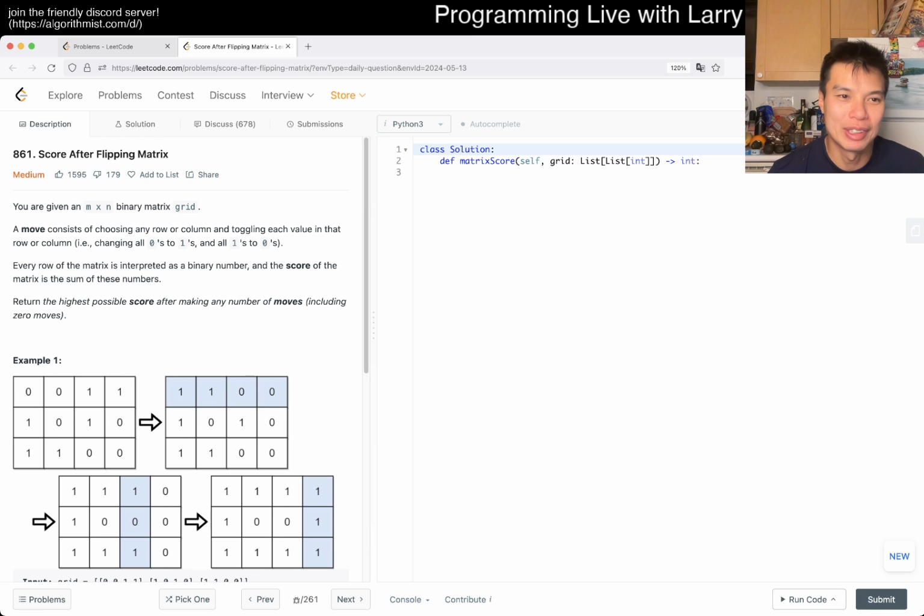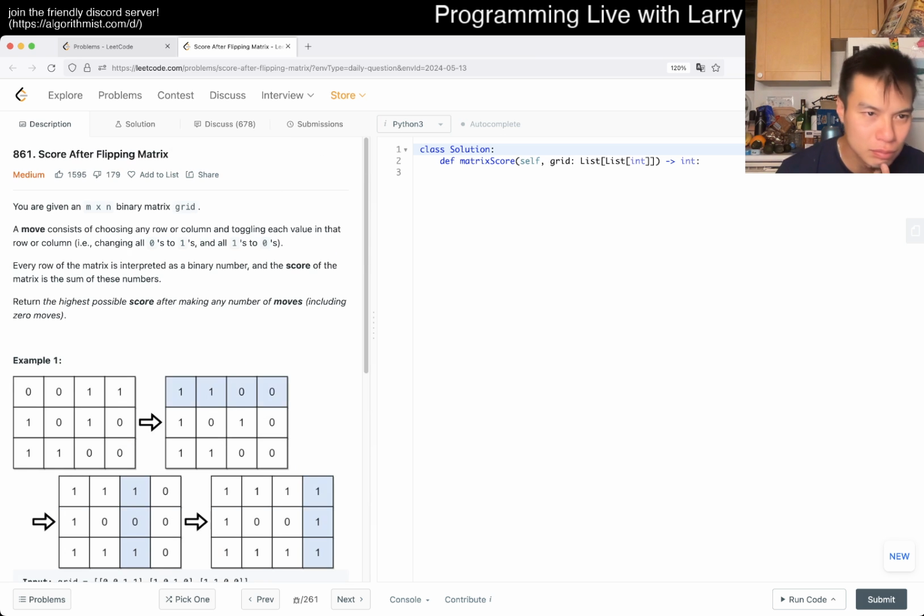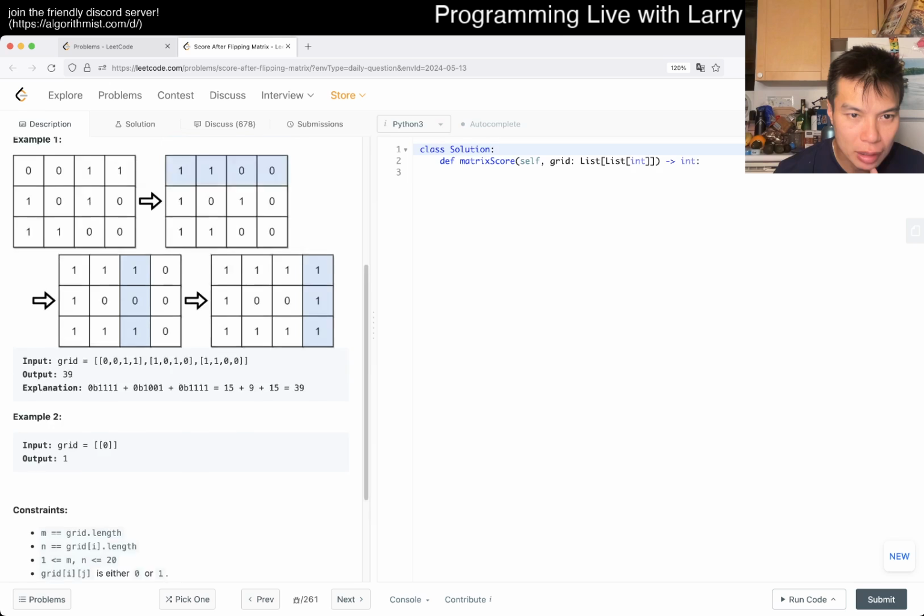861, Score After Flipping Matrix. You're given an M by N binary matrix. A move consists of toggling each value in a row or column, 1s to 0s and 0s to 1s. Each row of the matrix will be read as a binary number, and the score is the sum of these numbers. Return the highest possible score after making any number of moves. So we could keep on going and then flipping them.